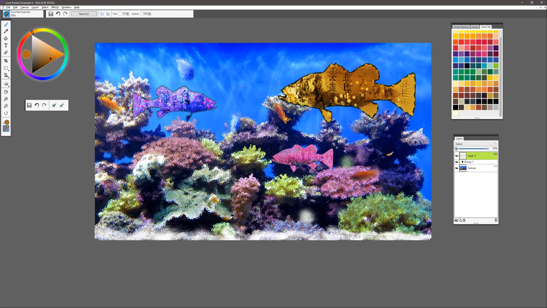So we'll add an eel right here. You just want to put firm pressure and then just pull out, and you'll create these nice little shapes of moray eels throughout your coral reef.